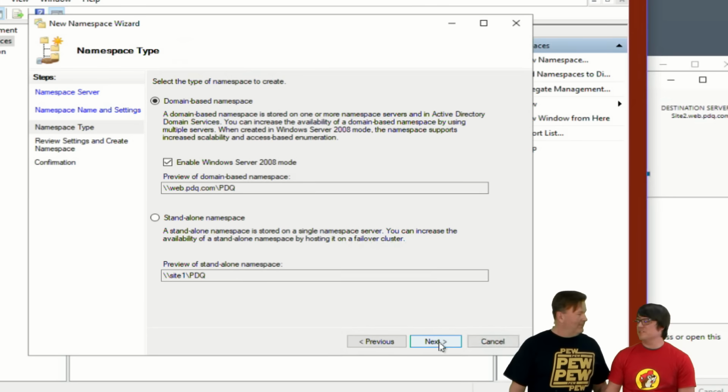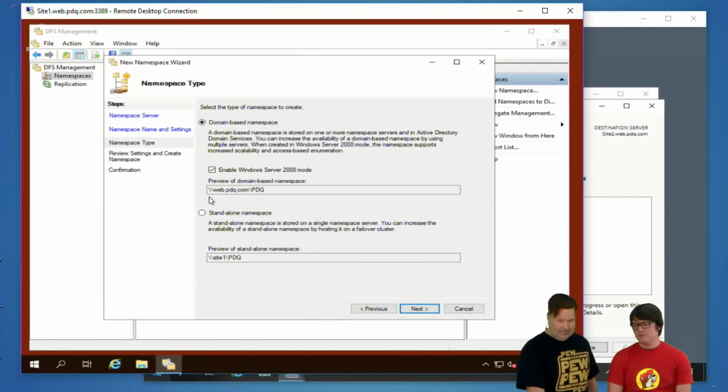This is the typical install. If you want an atypical installation, go ahead and read on. You can choose a standalone namespace if you choose, but this is the default typical namespace.